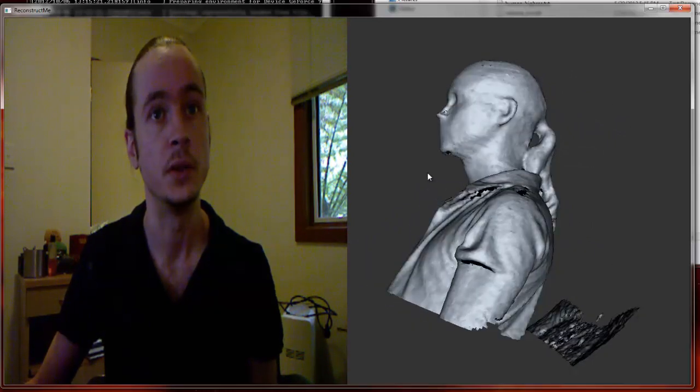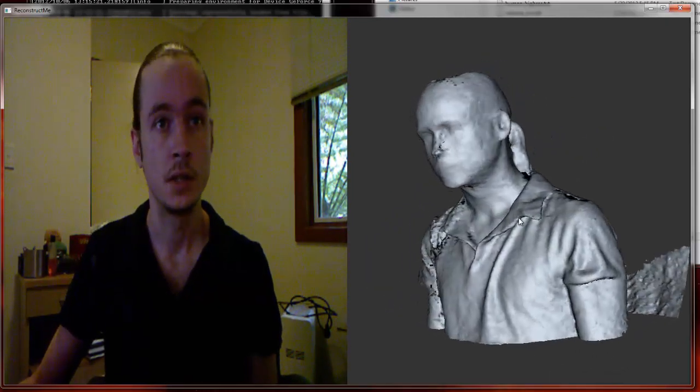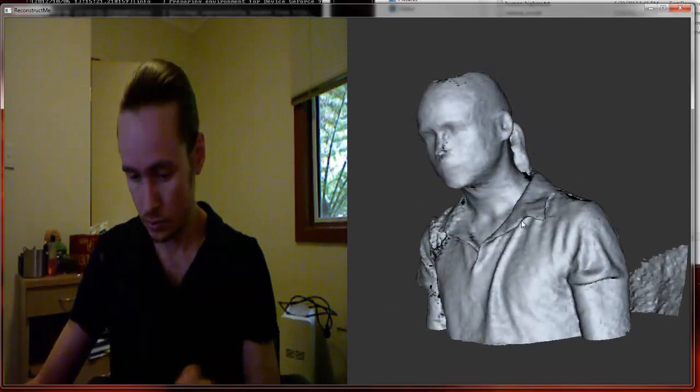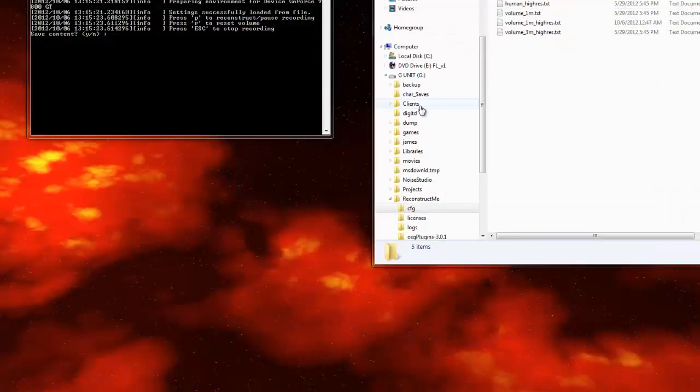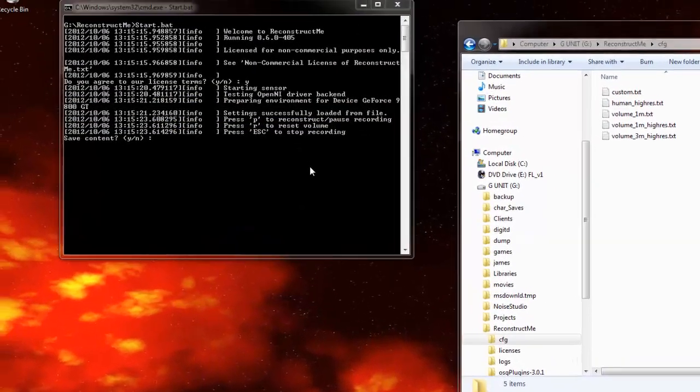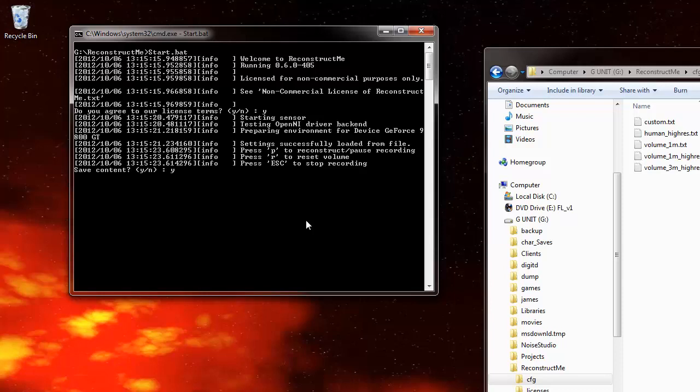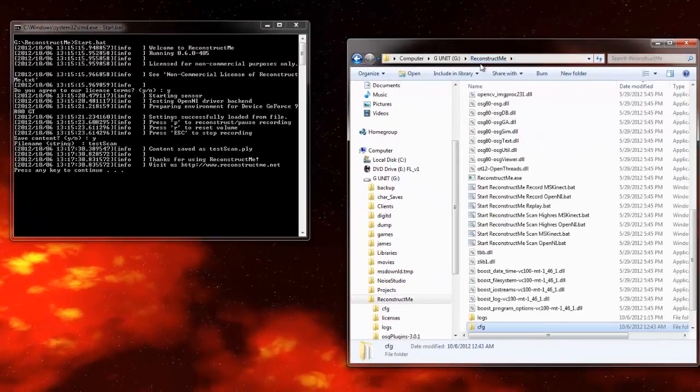So as you can see, the scan turned out pretty well. At the moment I'm just saving it in the video. You just hit yes and then type in a file name. And then that will be placed in the same folder as all the other files wherever you installed ReconstructMe. I'm just showing that now.